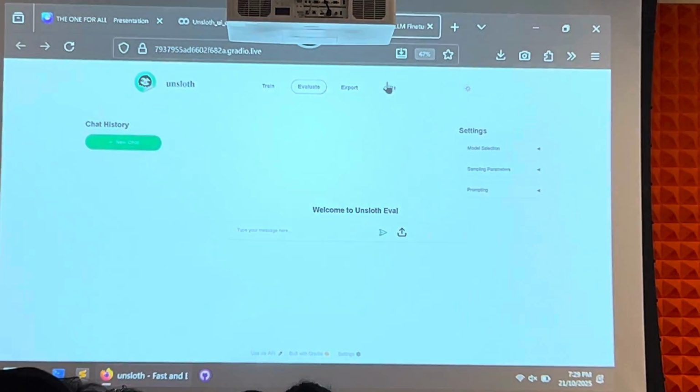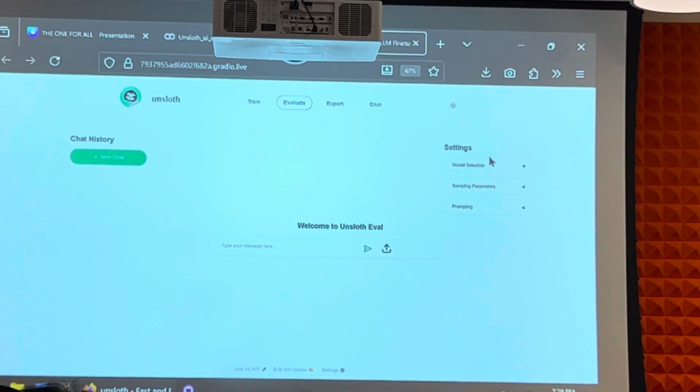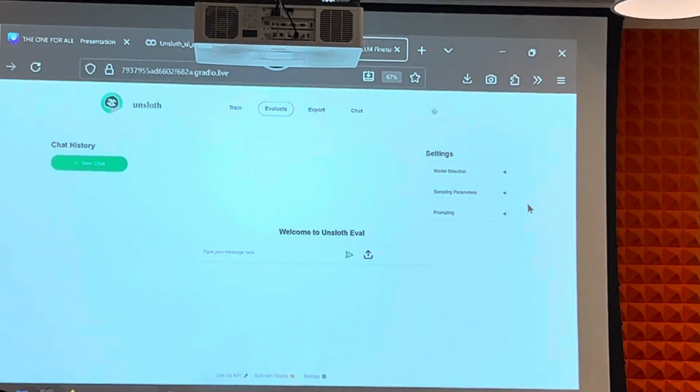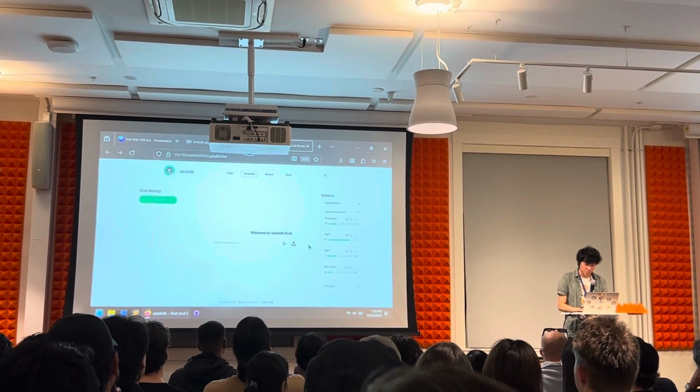There's also a dark mode and light mode, which people kept requesting. It works very well. Actually, I was the one who requested this, but yes, we put that in. You can do model selection, sampling parameters, and prompting and so on.